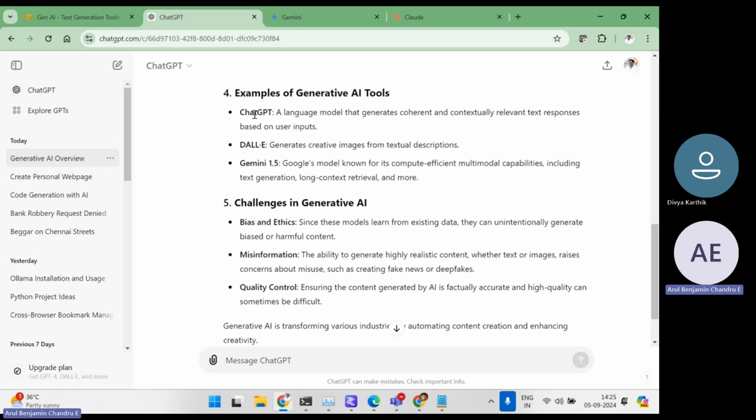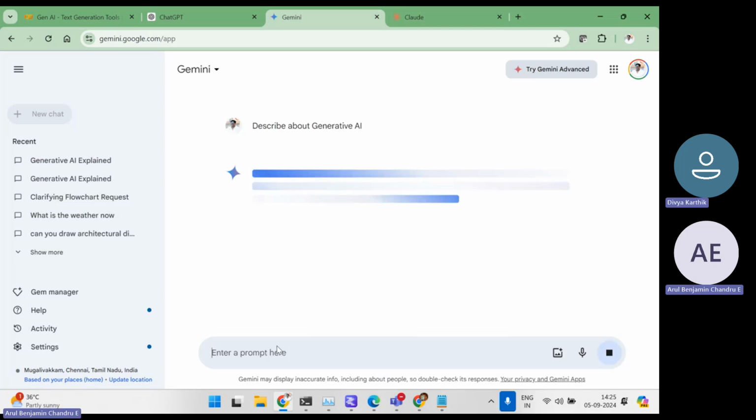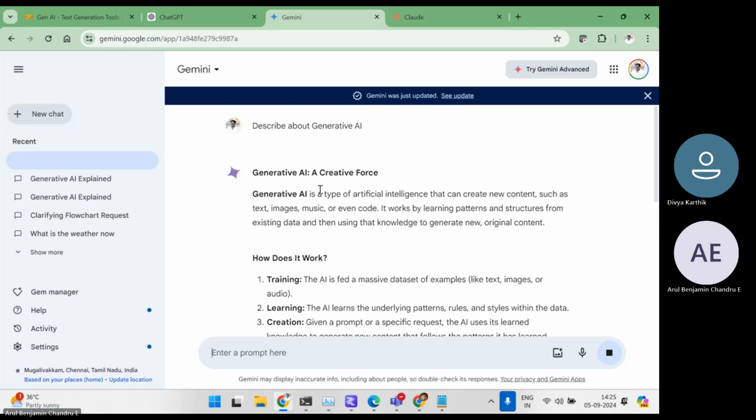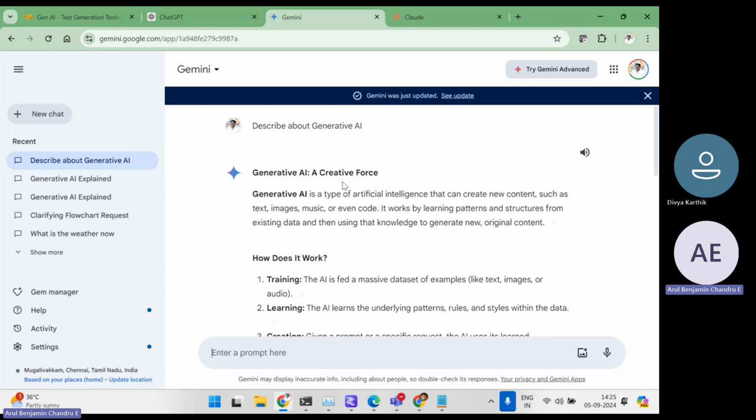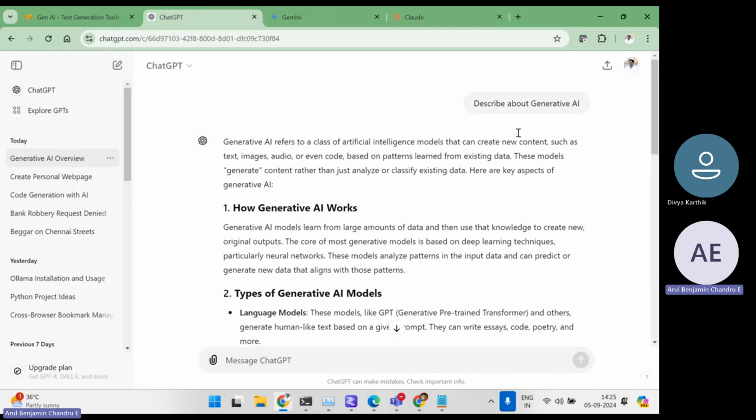So this is how ChatGPT works. Same question if you ask Gemini, right? What will Gemini do? Gemini will also provide me the information, whatever response I want. So within this box, we are giving an input, right? So this is called a prompt.